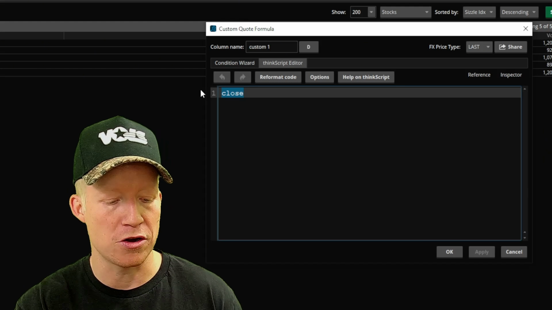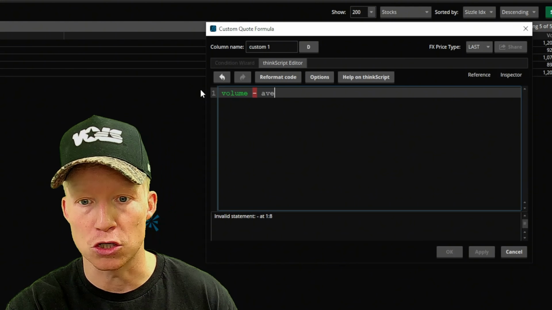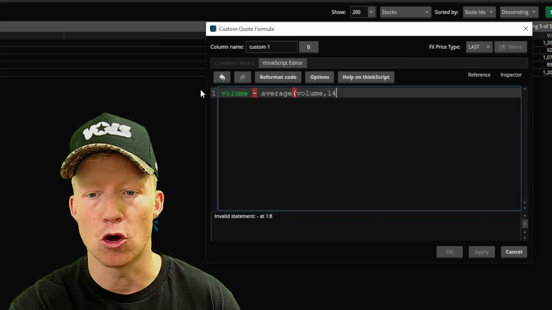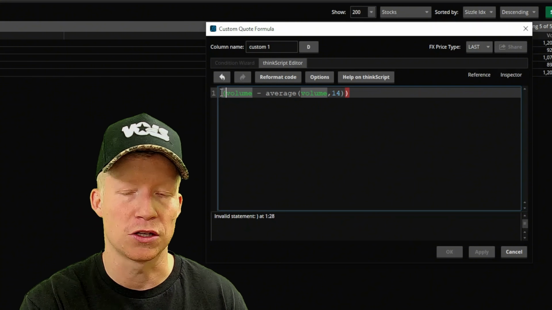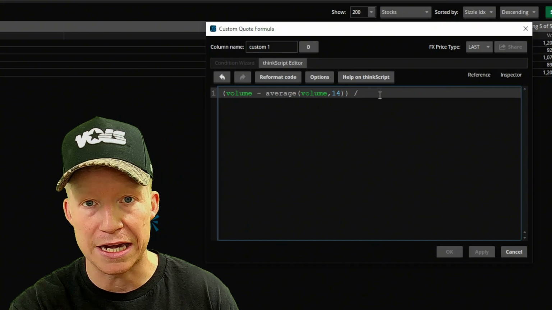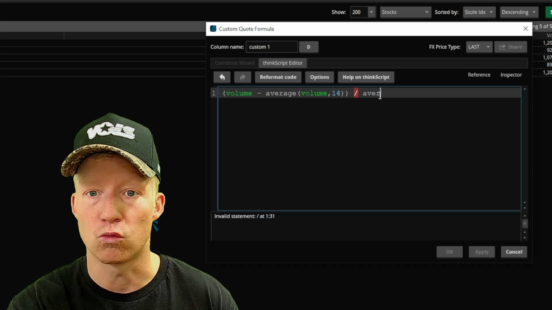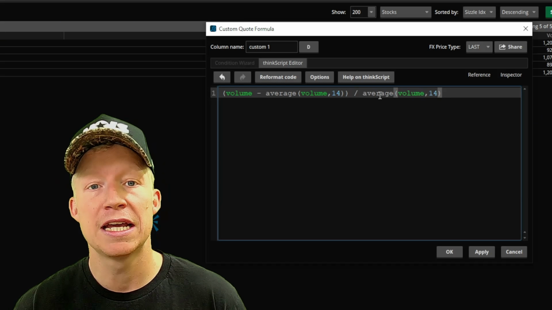So all we need to do here is go volume minus, so new minus our original, remember, which is average volume over the last 14. This is the numerator of our equation. So let's wrap this in parentheses so that it sticks together and all gets divided by, remember, once again, that original value, which is the average volume over the last 14 candles.